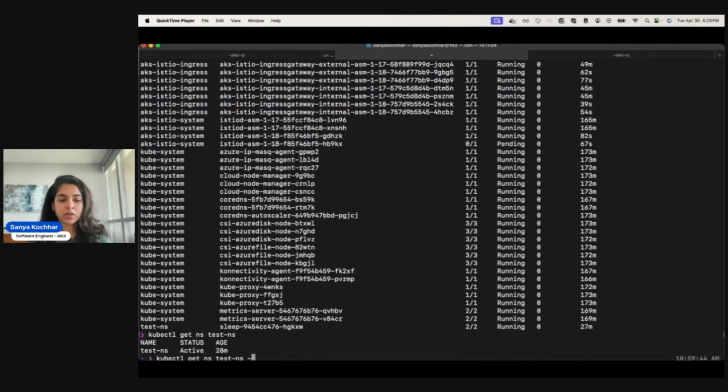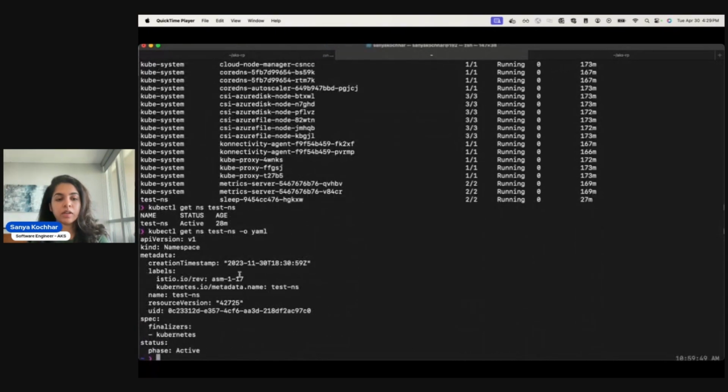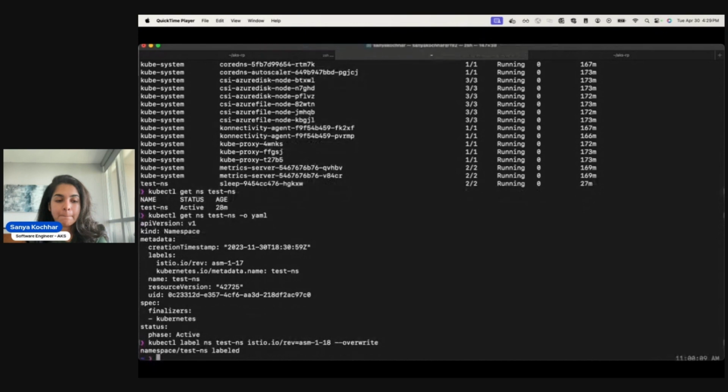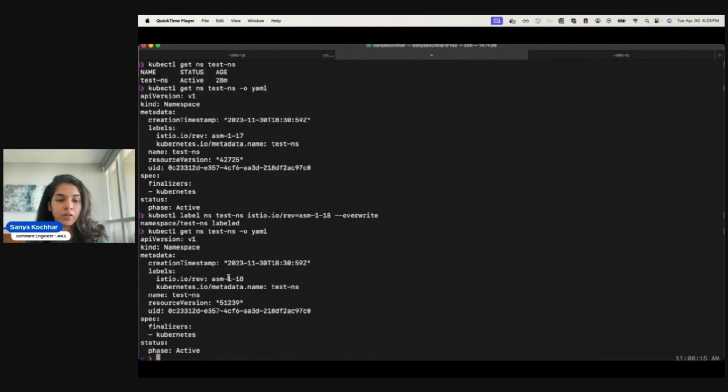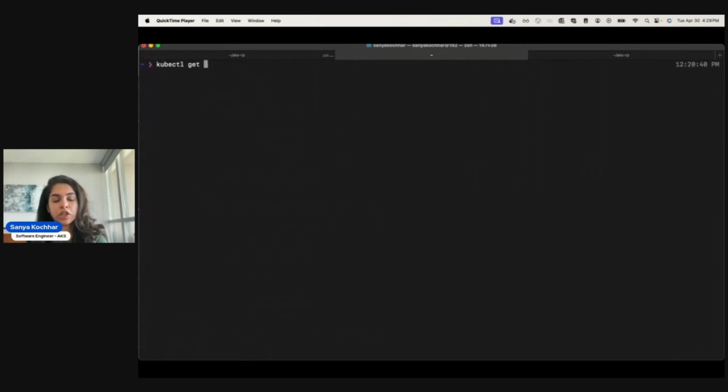But if we look back at your test namespace pod, you can clearly see that it has this label for revision ASM 117 that you need to override to actually change anything on your workload. So I'm just going to go ahead and relabel this and overwrite the label to point to ASM 118 instead. And now you can see the revision label has updated. But like I said, it won't actually change anything in your workload unless you trigger a restart of that workload. So let's go ahead and dig deeper into that.